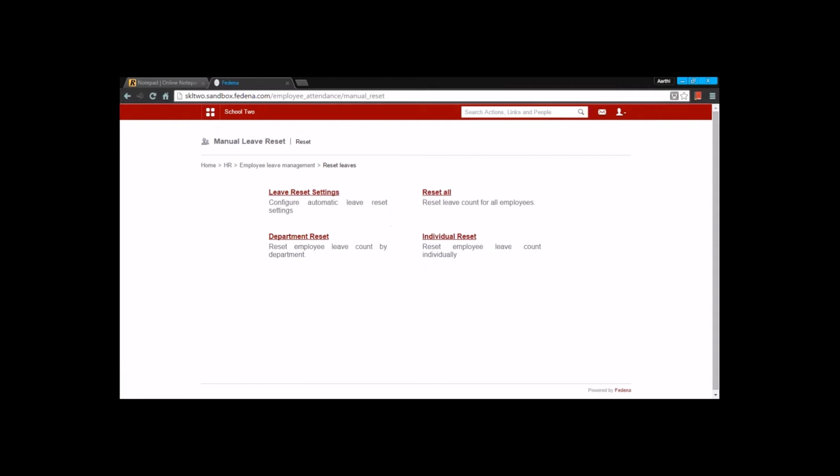If you don't want to go for automatic reset, you can just do the manual reset by going for reset all, department reset or individual reset.